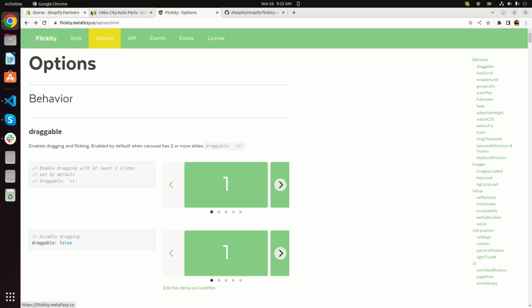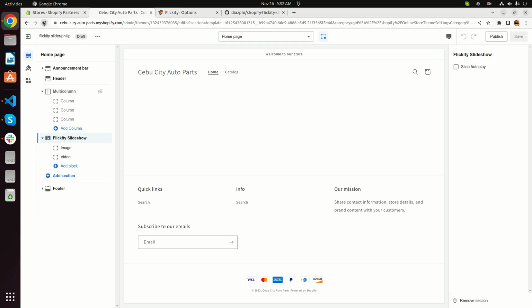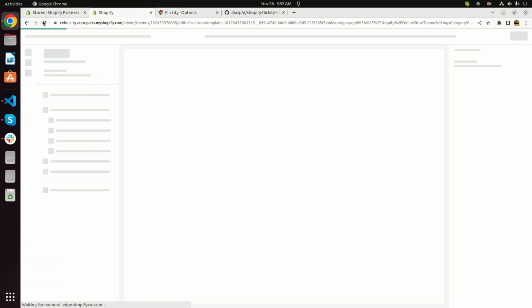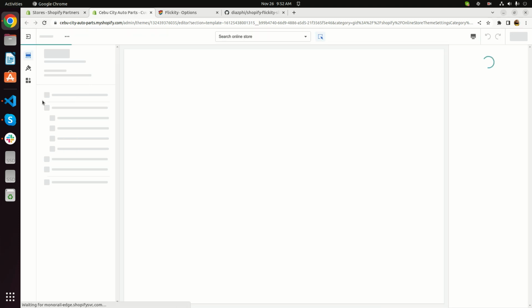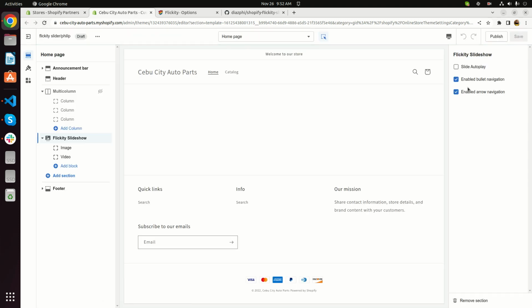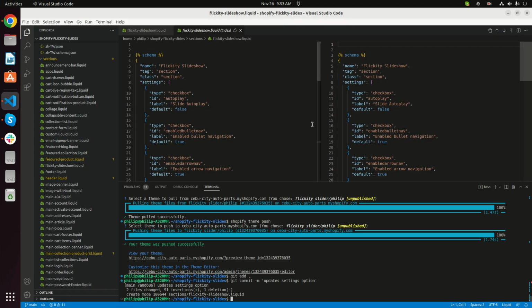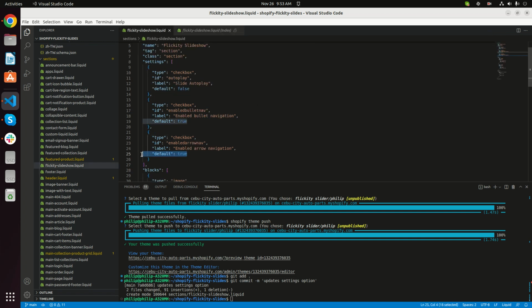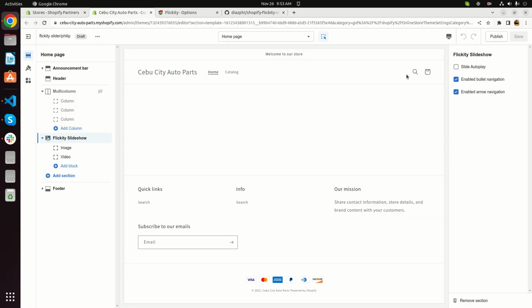So we're going to refresh this store again. Okay, here, you see there are already ticks, then the other one is not. If you look in here, oh sorry, here we have default true and false, so you see it is reflected. So I think we are now ready to build up our first image slides.